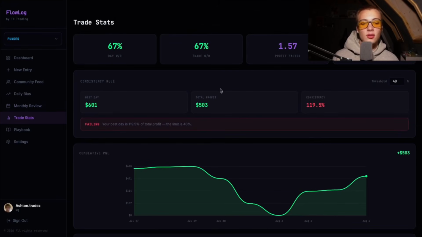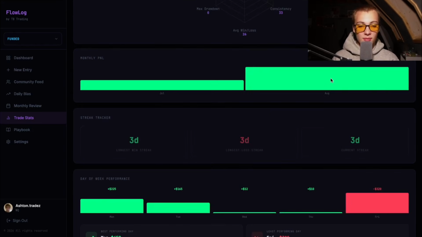Trade statistics, so this will go a little bit deeper into your trade statistics. It'll have a cumulative P&L, total profit, consistency. You can change the consistency rule because it is different for some accounts. So for your account, it might be 30% or it might be 50%. The account that I'm trading is 40% with Lucid Pro, so I keep it on 40%. That's what I want to be aiming for.